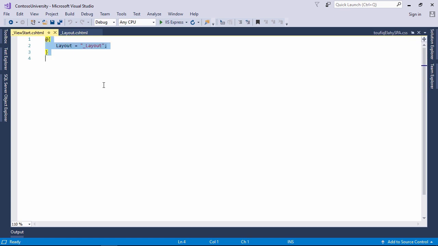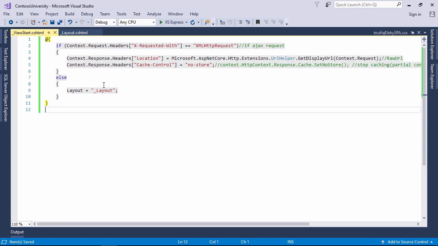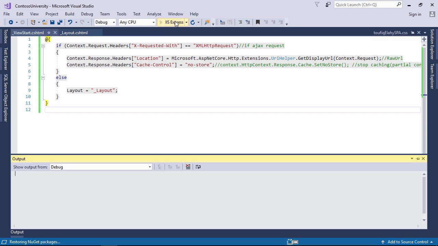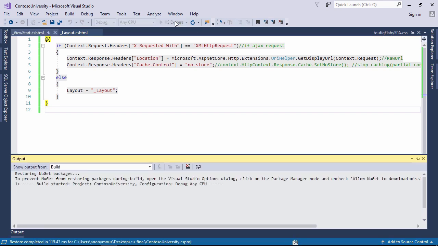Let's modify the viewstart.cshtml file. Here, if it is an AJAX request, then the master page content will not be loaded on the browser. If it is not an AJAX request, then the master page will be invoked. I am done. Let's run the project and enjoy the magic show.